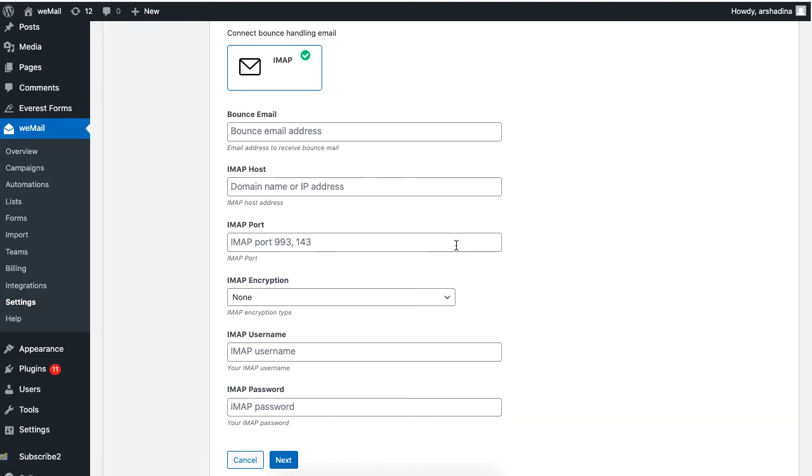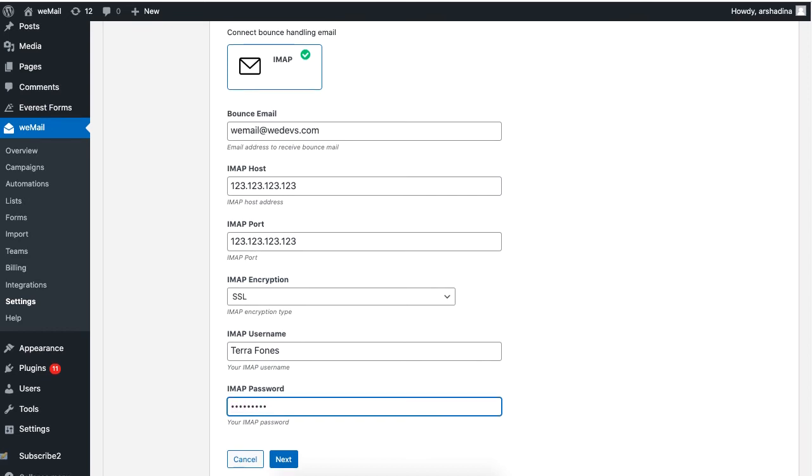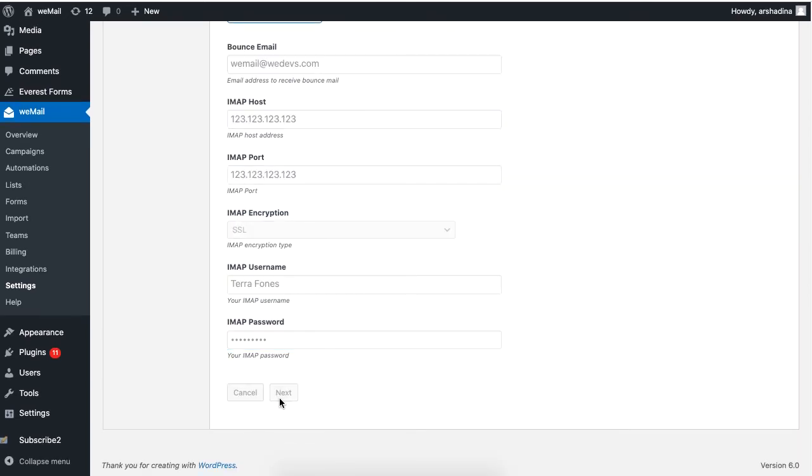Type an email address where you will get all the bounce emails with a detailed email body. Don't forget to include your IMAP host, IMAP port number, and the encryption with username and password. Click Next when you are done.